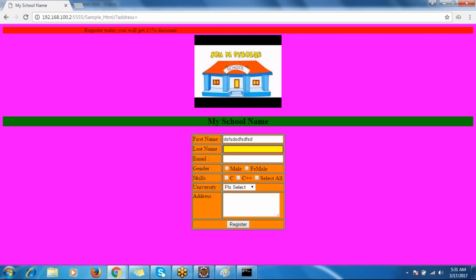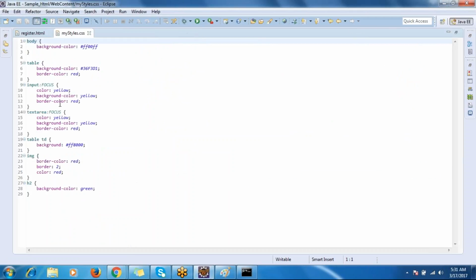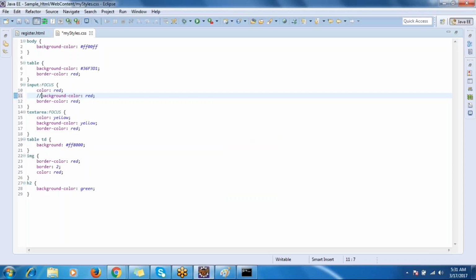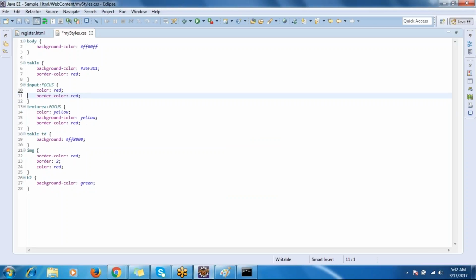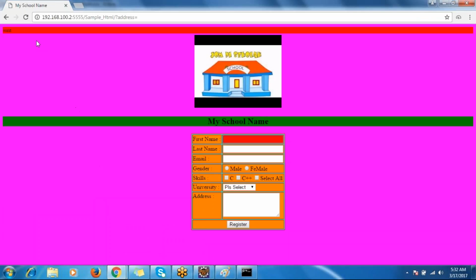Oh, it's not displaying anything. Let me remove this color. In focus the color is yellow to red. Okay, for timing, let it keep like that.